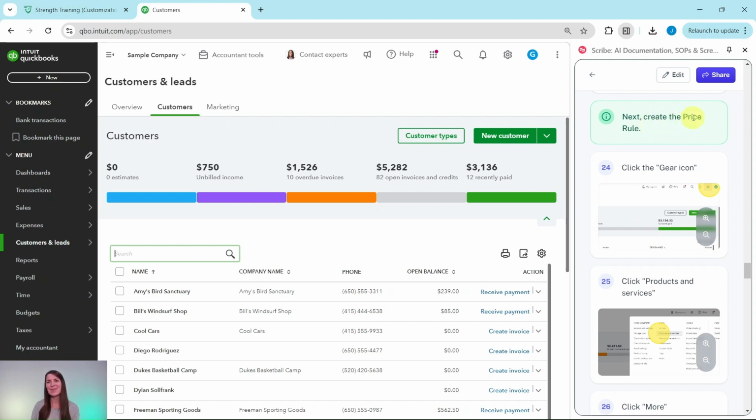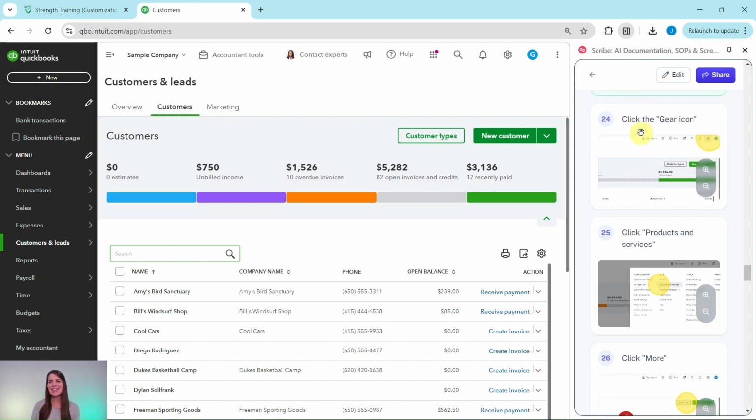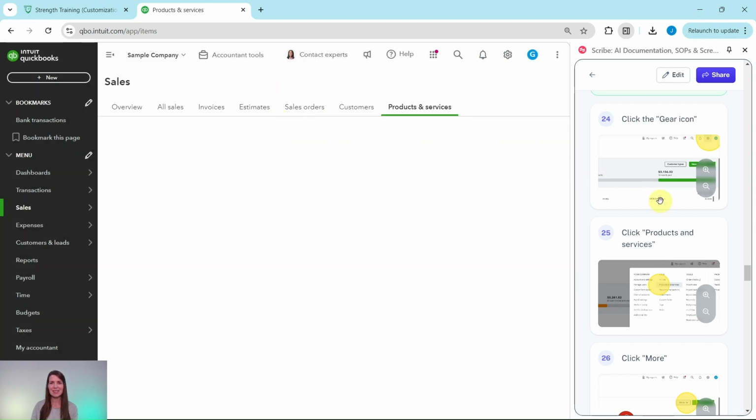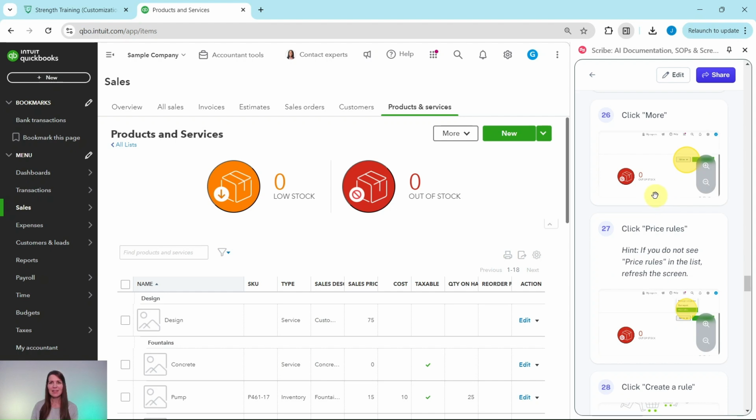Next, we want to create the price rule. So let's click on that gear icon once again, and this time click on products and services. So the gear icon on the top right corner under lists is products and services. Select that. Then let's go ahead and click on more and then select price rules. So go ahead and click that down arrow, and here is price rules.